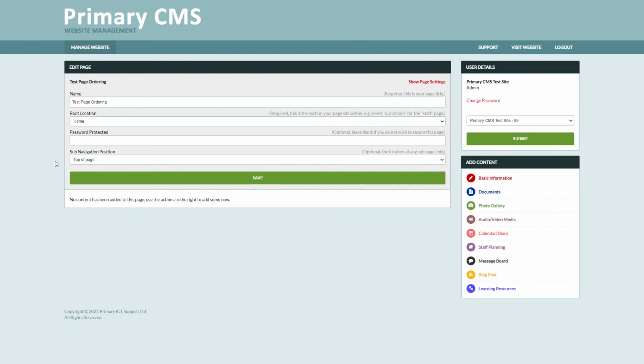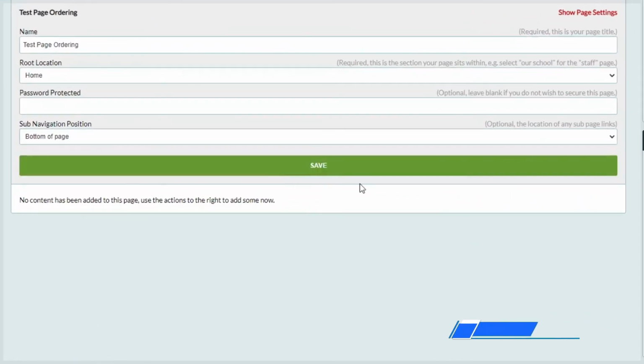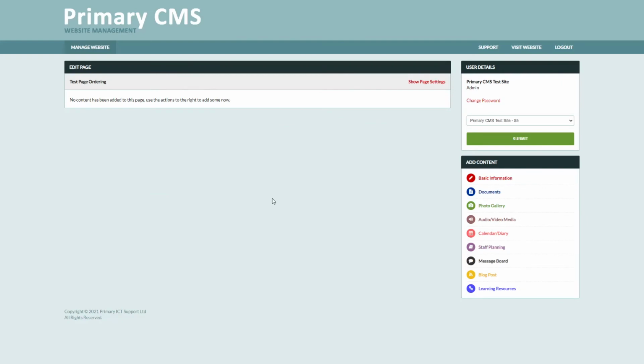position. So the easiest way to explain what a sub navigation is: any pages that are below your page in the ordering will show at the top of your page or the bottom of your page. It depends where you want that navigation. Once you've changed all these things, you can click save and the page should save. And that's pretty much it.